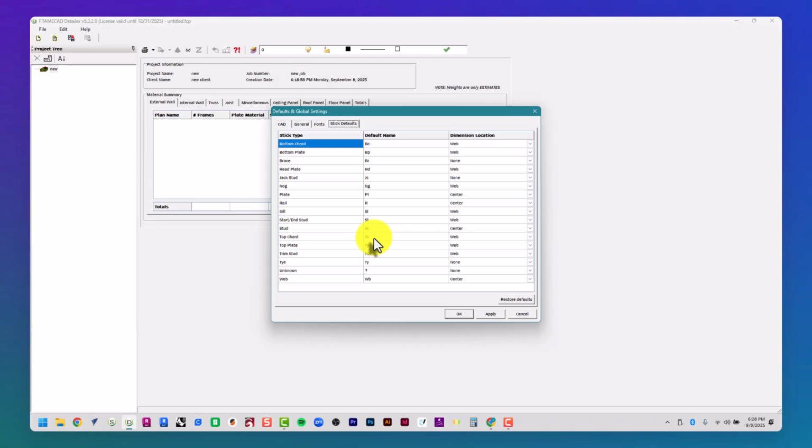Each one of those different stick types has a small little abbreviated version, so that way they don't have to write the whole entire thing every time they show you a different stick.